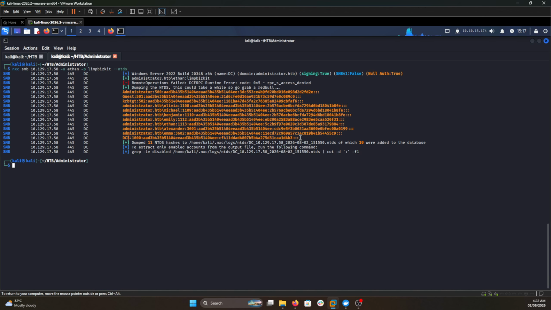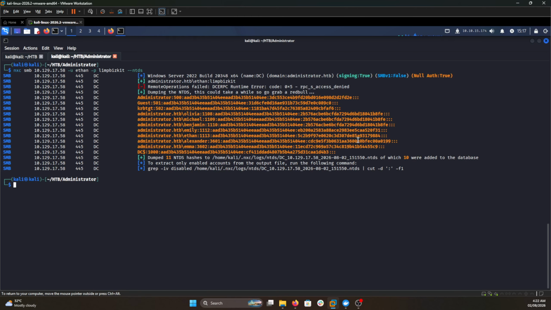All right, so we have dumped the NTDS file. Why did we go for NTDS? Because NTDS is a database that holds all the users and their passwords and their hashes. So we have the administrator user and their hash. There are two parts to this hash. This is the user name, then the SID, and then there will be this blank part, which is the LM part, and this is the NT part or NTLM part. So this is the part that we need. We don't need the other parts.